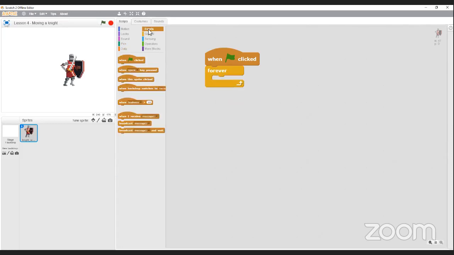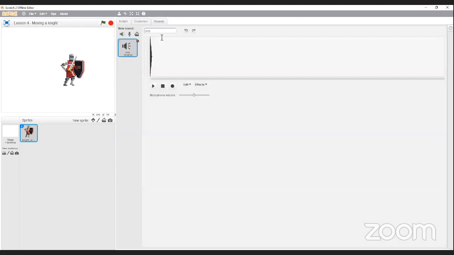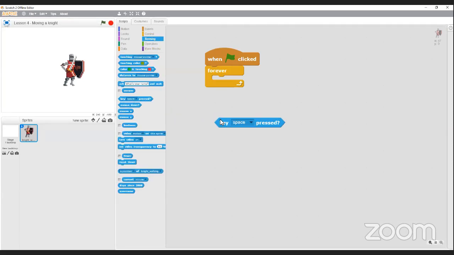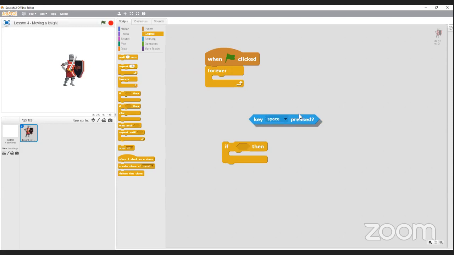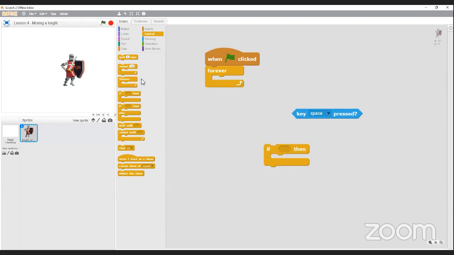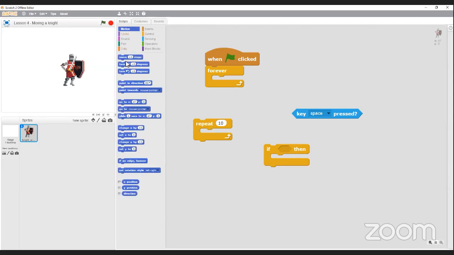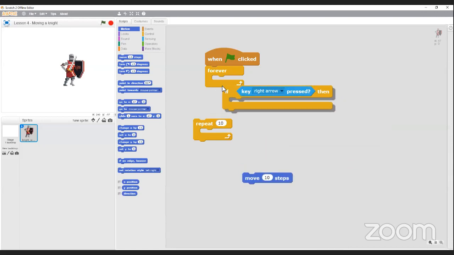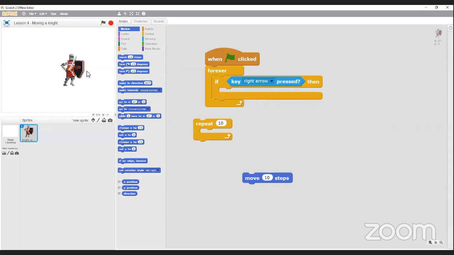Okay, so let's say we want to do something like, we're going to say costumes, we're going to go to sensing, and we're going to choose this one here, key space is pressed, and we're going to choose control, and we're going to choose an if statement, and we're going to choose a repeat. Okay, so let me show you how this works. We can say something like, if someone presses the right arrow key, I'm going to go in here, then I want him to, first thing is you need to make sure that this guy is pointing in the right direction, right? So we first need to make sure that he's pointing in the 90 degrees direction, which is to the right.